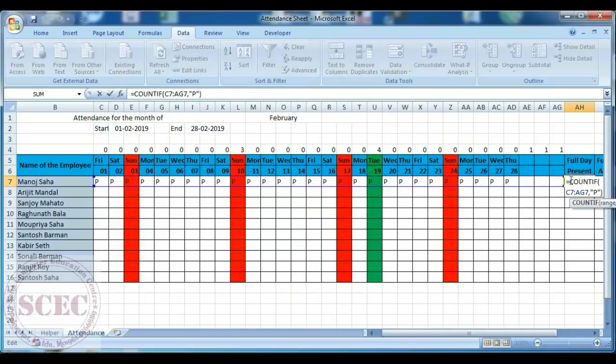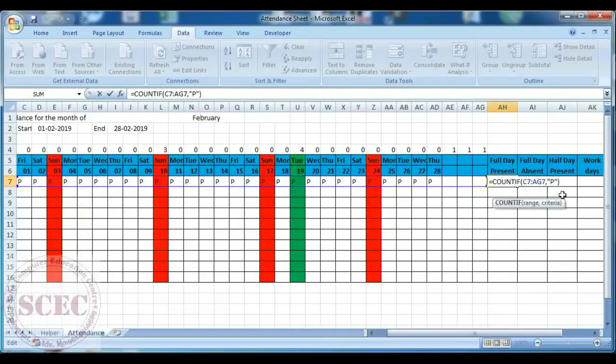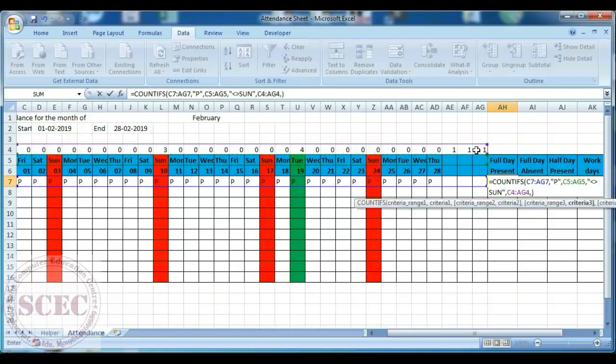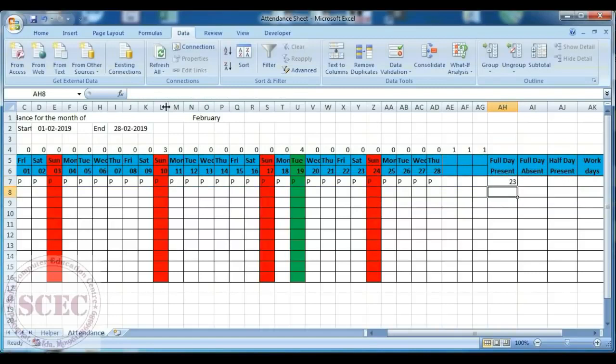So here I will give another formula, that is COUNTIFS. Here COUNTIFS, comma, first criteria and first range I have given. Then I will give second criteria. Second criteria range will be this one, and this will be not equal to Sunday. Then third criteria range is this one, comma, 0. Then press enter. Now see, the value is 23. It's now perfect. In this way we have to do absent here too.